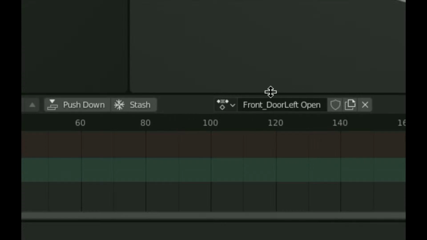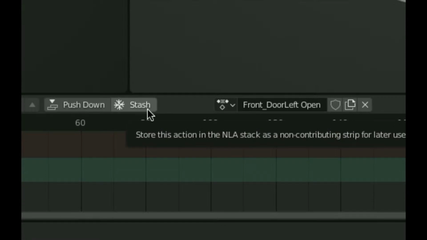This part of our interface is super important when working with actions. We're going to see this push down button in play here in a minute, so we're going to come back to that. But this stash has an important role for us. This stash is going to take the keyframes that are currently in the dope sheet and save them in a folder somewhere. It's going to save all of that keyframe data inside the action itself.